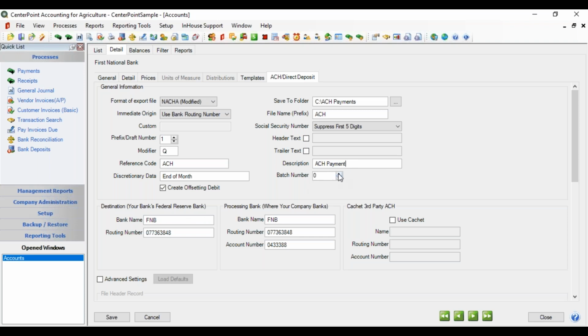And then the batch number, you can start at 1 and it will increment this on each batch. Down at the bottom is where you're going to indicate your routing number and account number again. If this information is left blank, it will use what you did on the detail, but you'll put in your bank name and your bank's routing number and account number. If your bank additionally uses a Federal Reserve Bank and that's a different routing number, then you would enter that information over at the left.